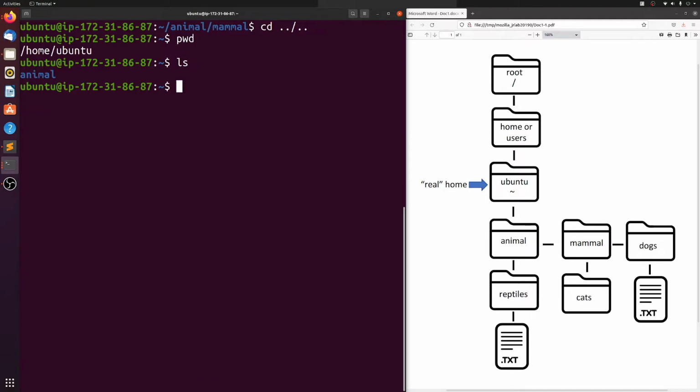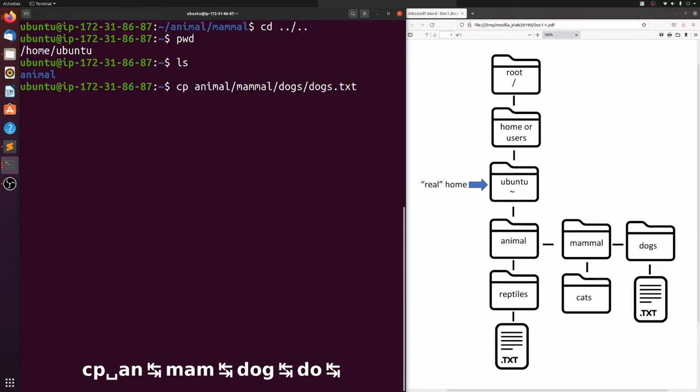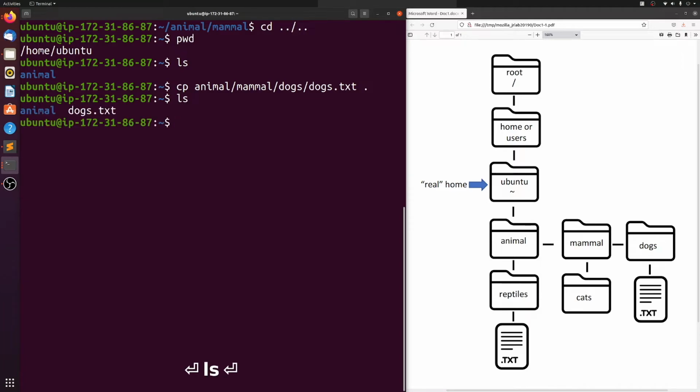But let's copy that dogs.txt file to our current directory. So cp animal mammal dogs and then dogs.txt. And then like the double dots was back one directory, the notation for your current directory is just one dot. So since you're just specifying a directory with one dot and not a file name, it will just copy it as dogs.txt. Now if we look at ls, we see we have dogs.txt.